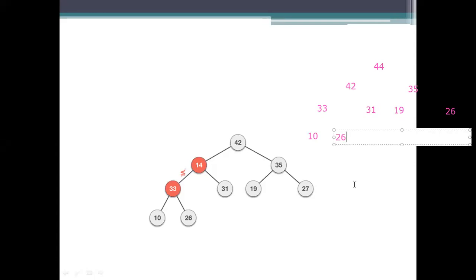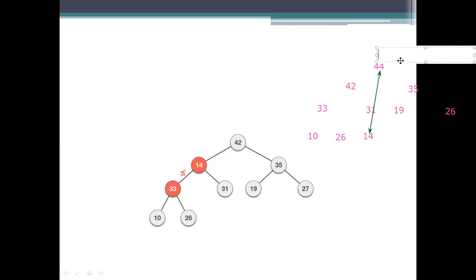And 33's left child is 14. Okay. Now what I have to do? I need to swap these two things. So after swapping, what are the values here? It is 14. It is 44.